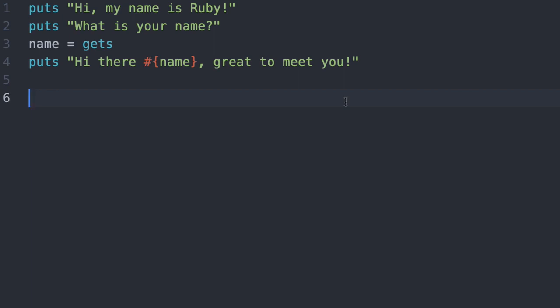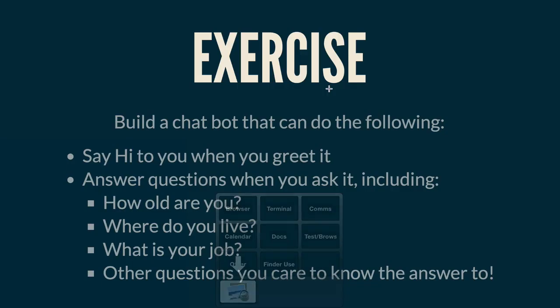Now though, we would like to ask our bot some questions. Let's have a go at doing that. Let's create a variable called question and assign it to the output of gets. We want to ask our bot one of 3 questions initially. How old are you? Where do you live? And what is your job?